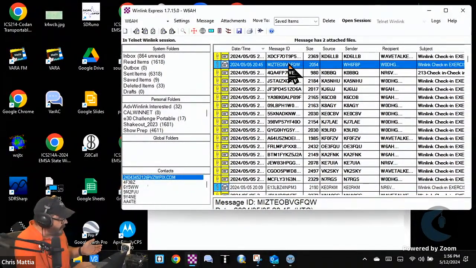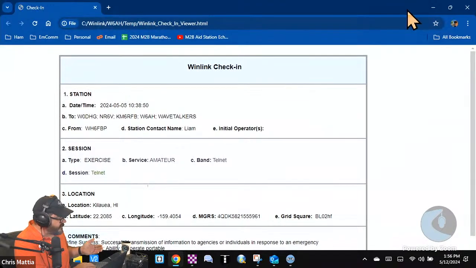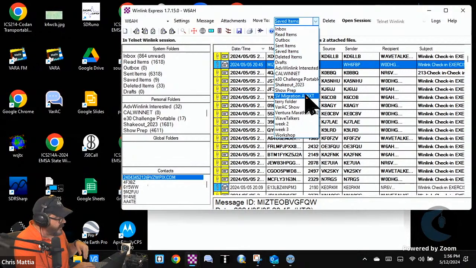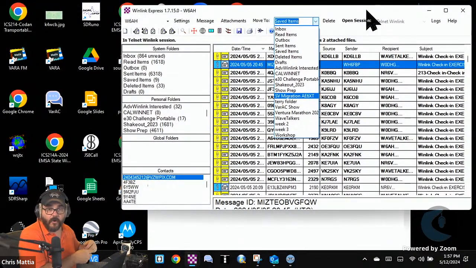When it's in the outbox, you can take the message and come up here to saved items. You can move it to another folder. Then you can open the message up. You can open that form and get the clean version of the form that's all printed out. You can print it out to a PDF file and have them one after another and then collate them all together.